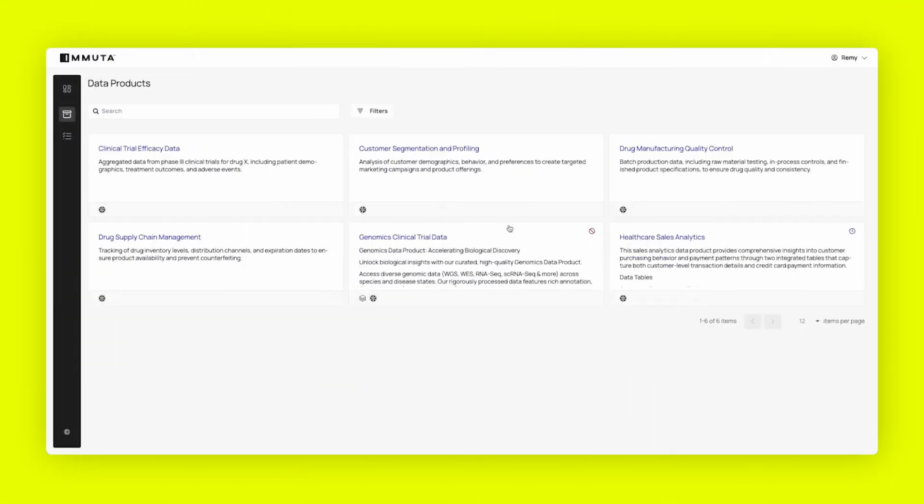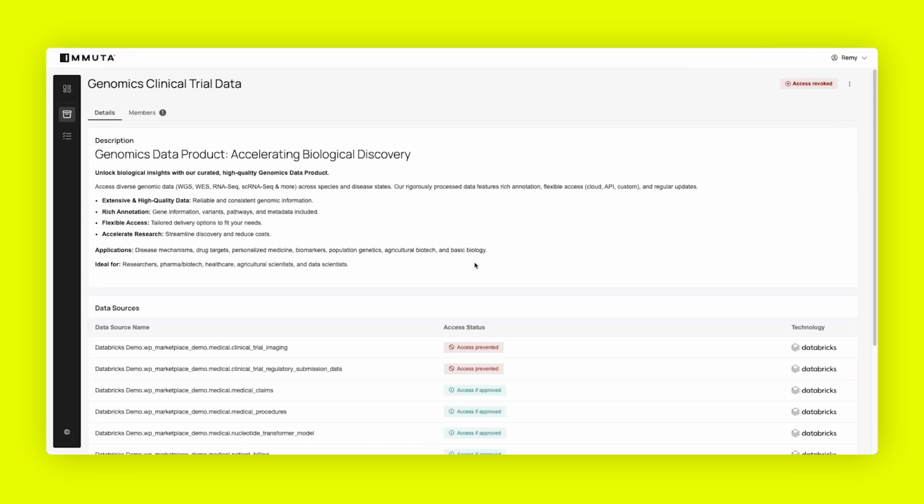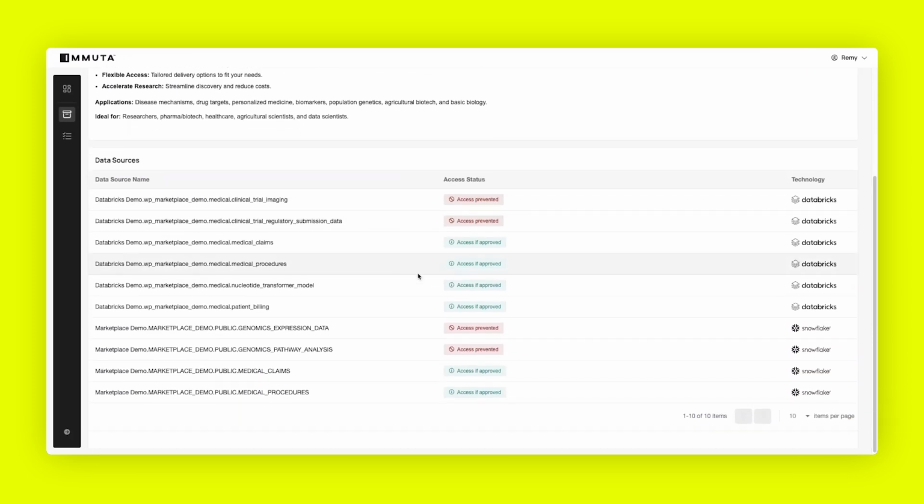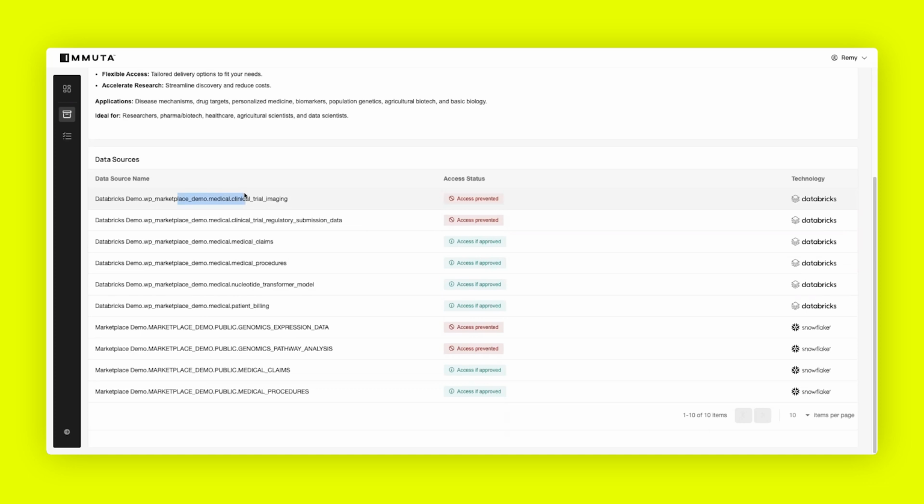So I don't currently have access. I'm going to go in here to the marketplace. I'm going to browse and say, this one looks pretty good. Let me see which tables or which assets I'll get access to. So what's really interesting is there's policies in place that are already providing some guardrails, right, around who can access certain tables or data sources within this data product or within Immuta, or the data platforms, I should say.